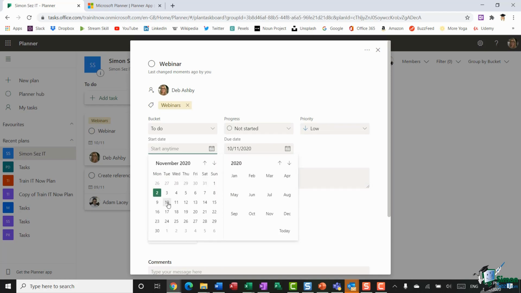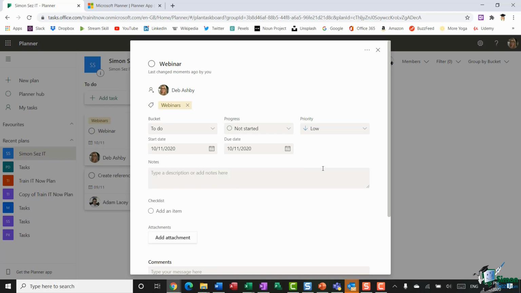So this webinar is happening on Wednesday the 10th of November, and it's also due on Wednesday the 10th of November. I can type in some notes for this particular task, and if I want to show those notes on the task card, I can click this little option here, Show on Card, which means that if you look just behind, it now shows those notes on the card in the actual plan.